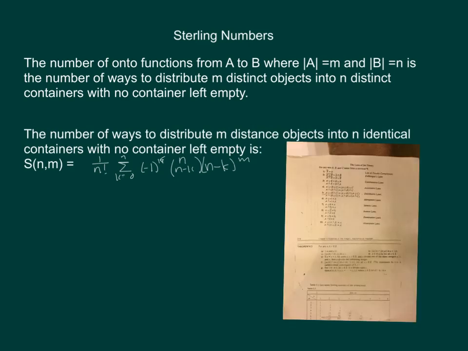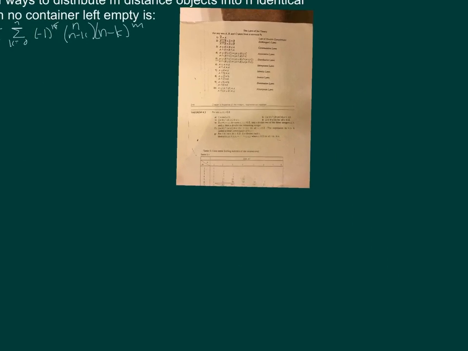Instead, we use these tables, which I have reproduced part of from your book, and it's on your handout that you're allowed to use on your exam. So here are the Stirling numbers. It lists a partial table of Stirling numbers. So first we'll zoom in on the Stirling numbers.